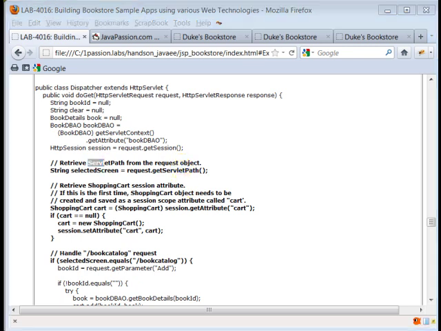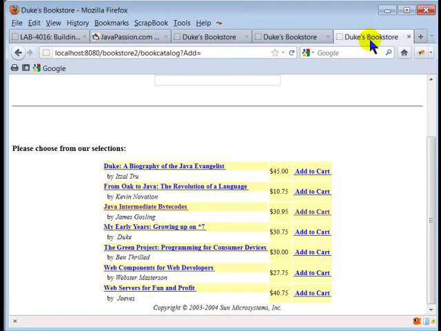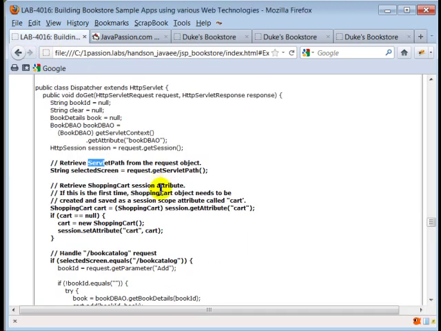So here what happens is, this is bookstore 2, yeah. So this is just the bookstore, and nothing actually after this. Okay, so it's basically getting the path.